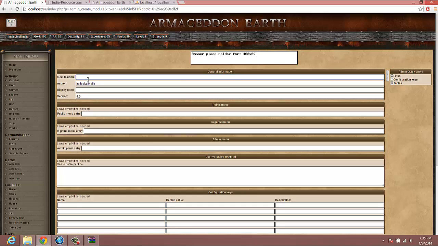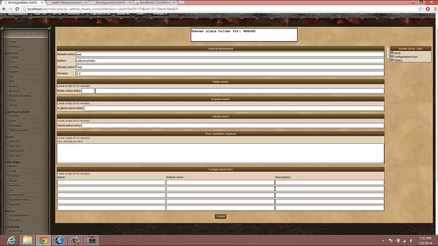We'll call it tutorial. Well, let's just call it test. Actually, make sure that your actual module name is lowercase and there are no spaces or symbols. Public menu, see, I'm not too sure about these, but the thing to remember is that while I'm kind of sketchy right now, the next tutorial I'll do is going to be after I learn all this, and I'm going to start doing tutorials on how to make modules.